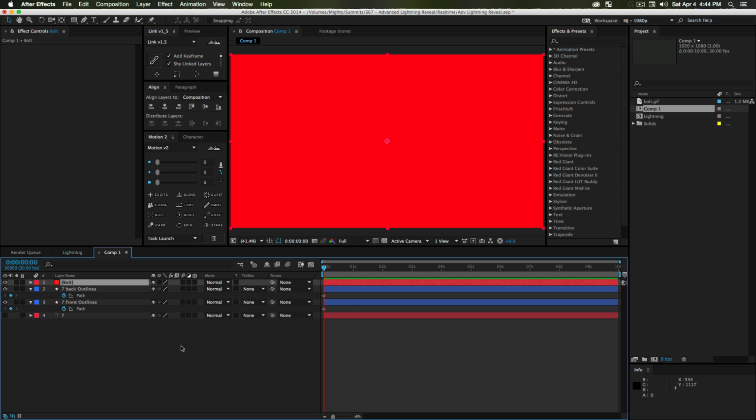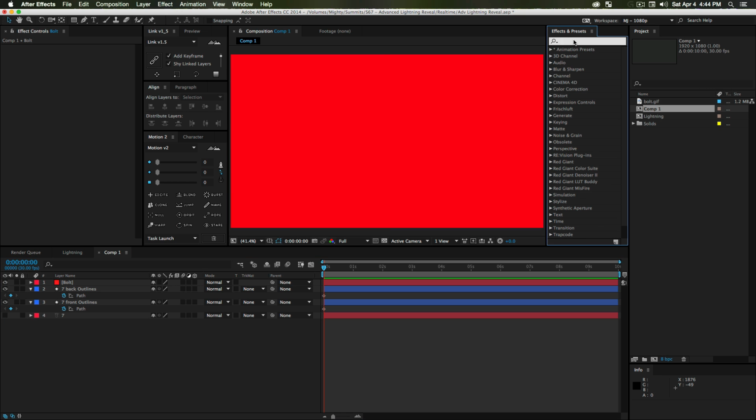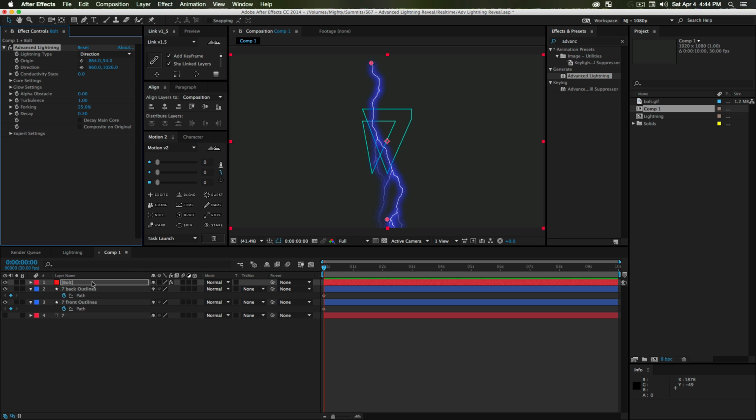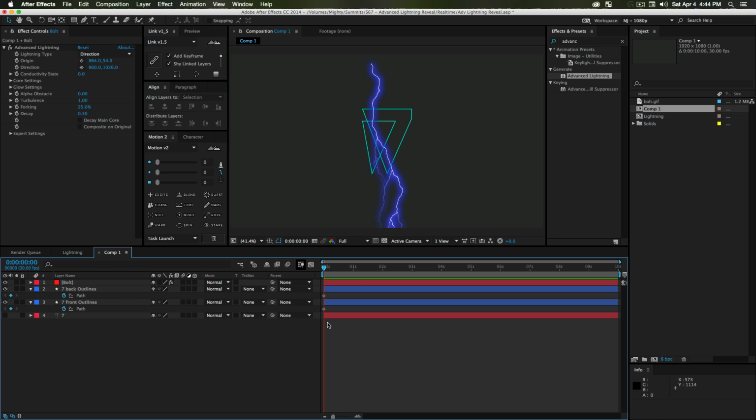It doesn't matter what color it is because we're going to be putting a cool little effect on there. This effect is oddly enough called Advanced Lightning, thus the name of this video, but we're going to use it in a way that can create this really awesome effect. I'm going to drag this onto the bolt solid object, and you're going to see all of a sudden Thor has entered our After Effects project, and he has brought lightning with him.